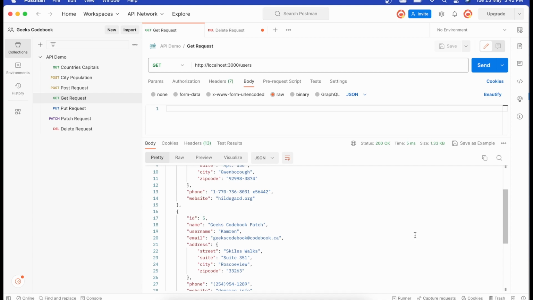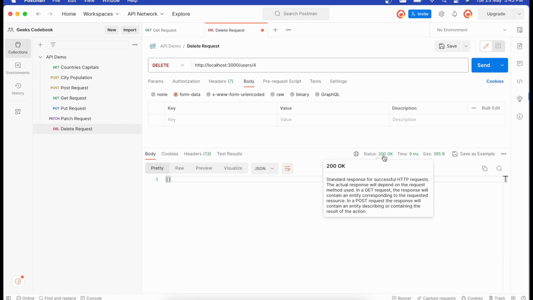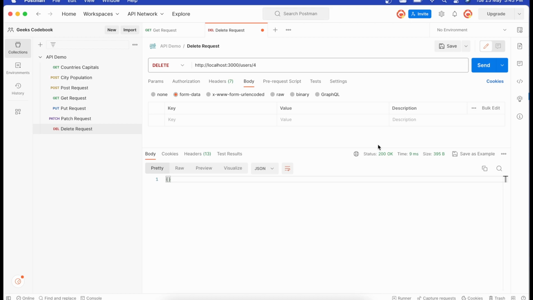In your actual API implementation or your other APIs, you might see some different response instead of this empty object, and this status code is 200 as of now. If your API is returning some other status code, you can see that status code, but that status code will definitely start with 2.